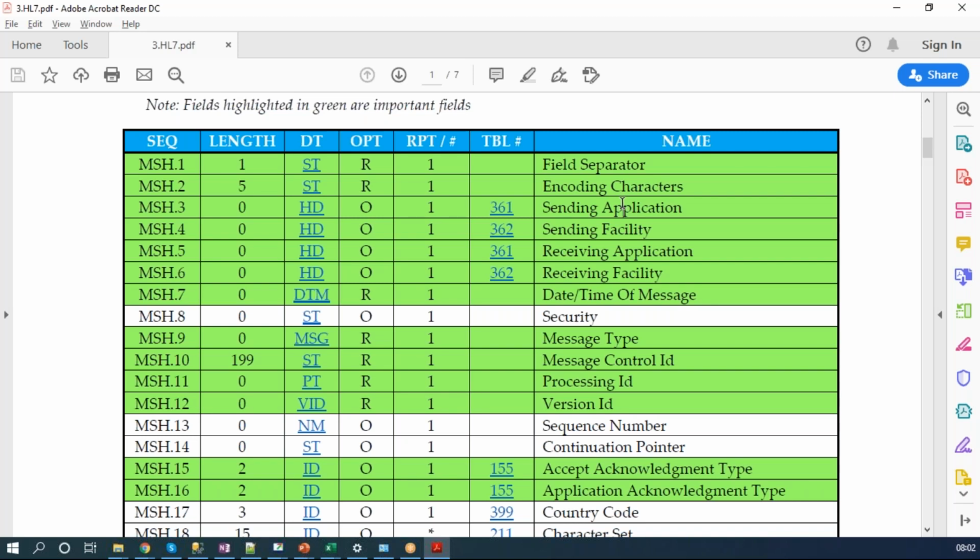Dilip, your voice is muffling and there is some echo. Can you come a little bit closer to the microphone? Is it okay now? Yeah, it's better.